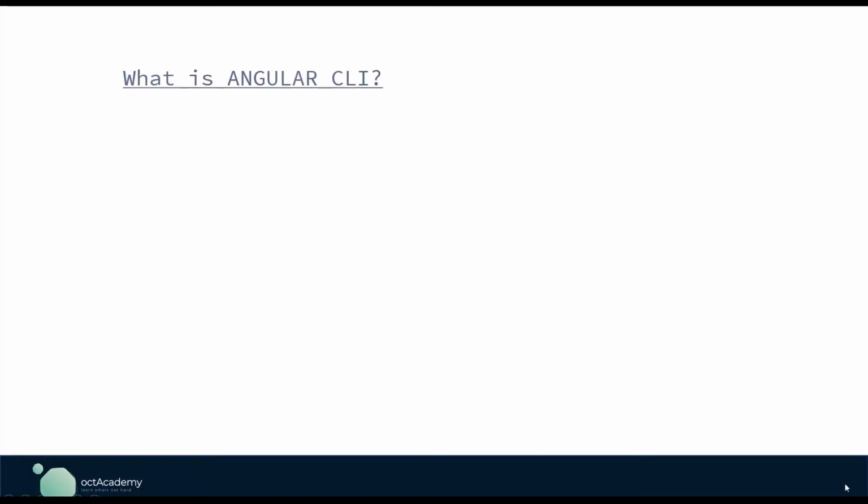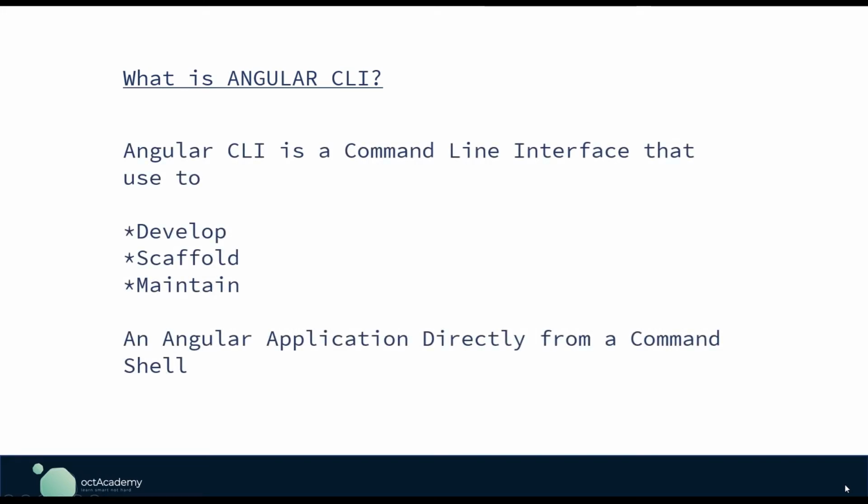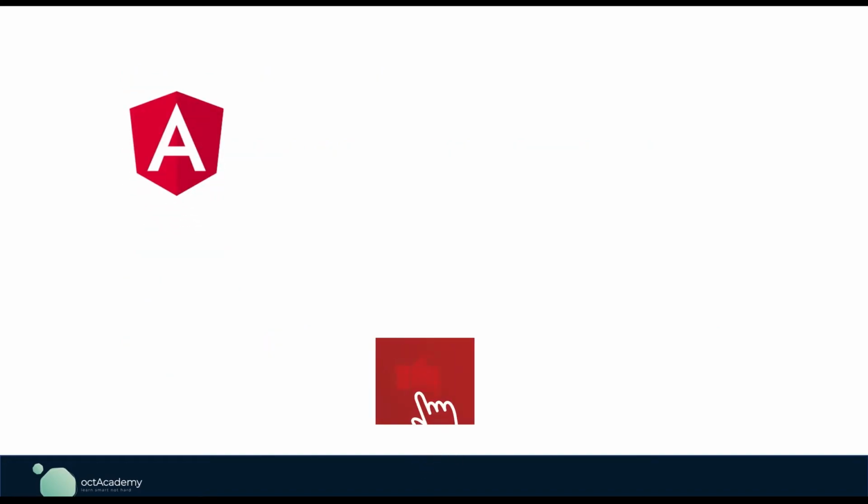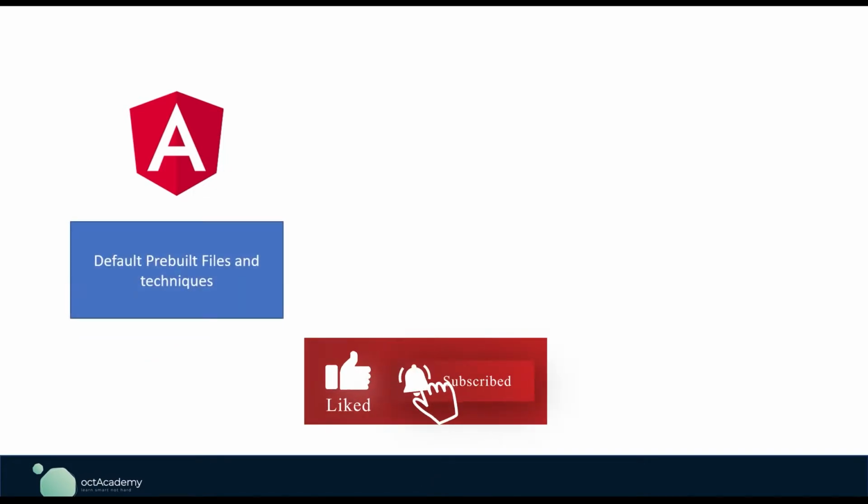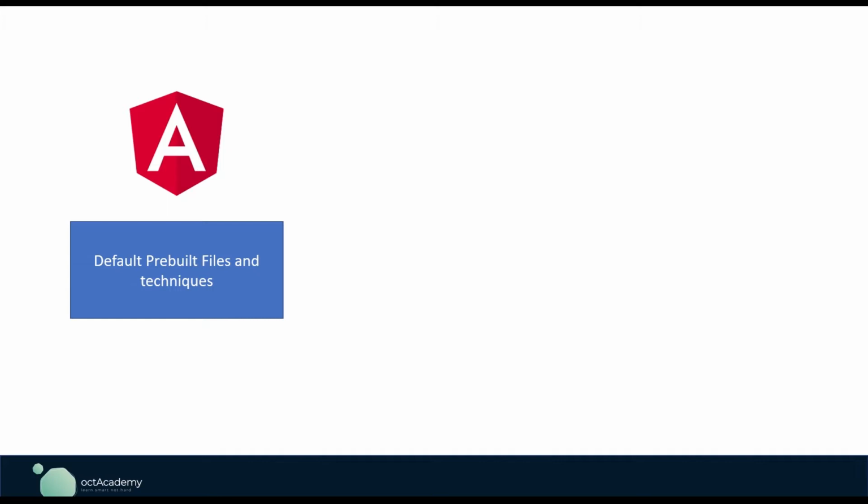The Angular CLI is a command line interface tool that is used to initialize, develop, scaffold, and maintain Angular applications directly from a command shell. In other words, if you can remember, Angular is a JavaScript framework. This framework has default pre-built files. In order to work with Angular, we need those files and techniques.